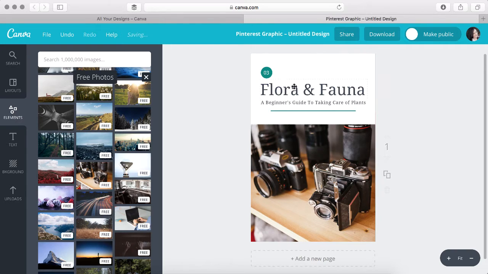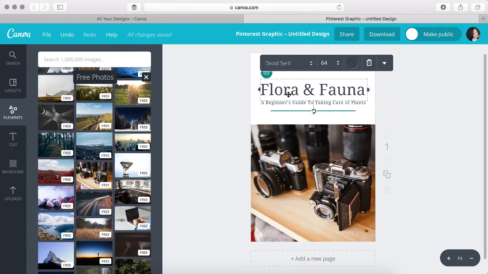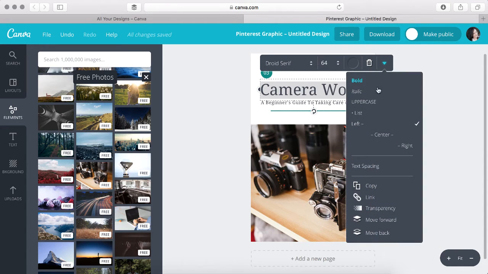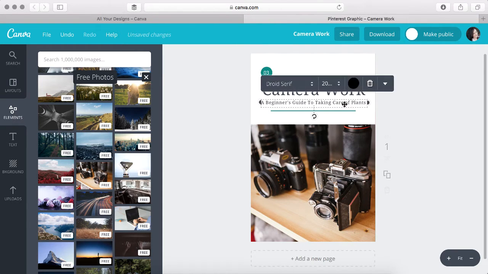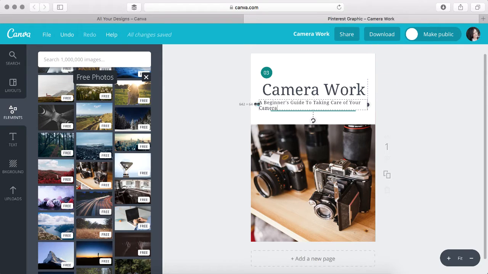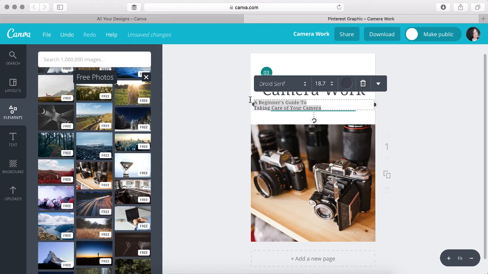Now, let's change these up a little bit. Just click on them, and you can change the text. I'm just going to center that. If I highlight it, click over on the little arrow here, I can click on center, and I'll make sure it's centered. Let's run with a beginner's guide to taking care of your camera. Now I'm going to extend that out, and actually, how about we go like this, to taking care of your camera, and let's center that.